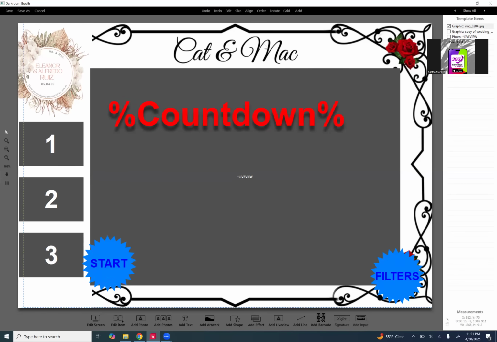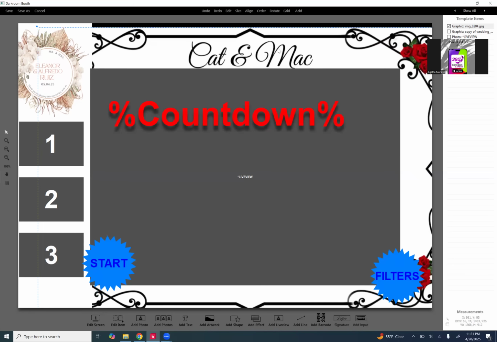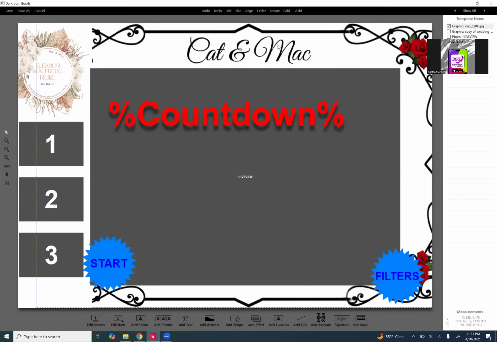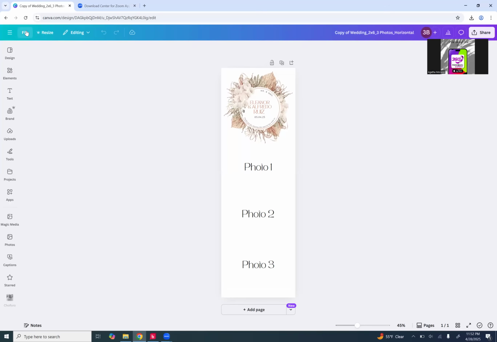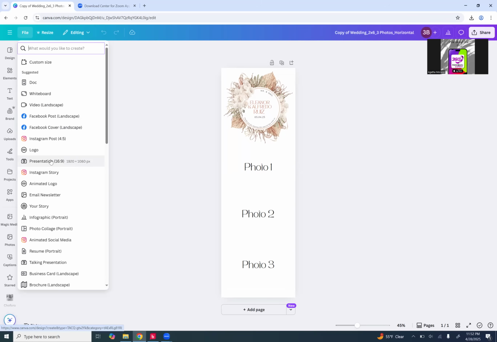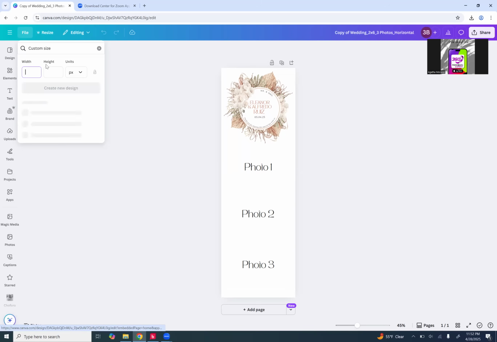What I'm going to show you is how to create this back screen right here. You can make that in Darkroom if you would like to, but if you want more creative control and more options, you're going to come over here to Canva. We're going to create a new design, go to custom size, and the size for this screen, if your screen is horizontal, you're going to go 1080 by 1920.